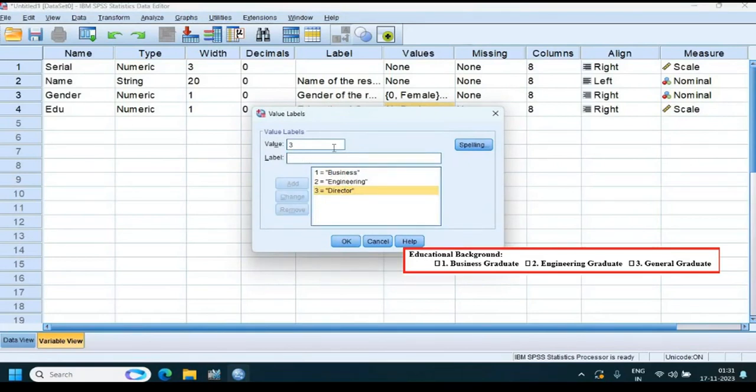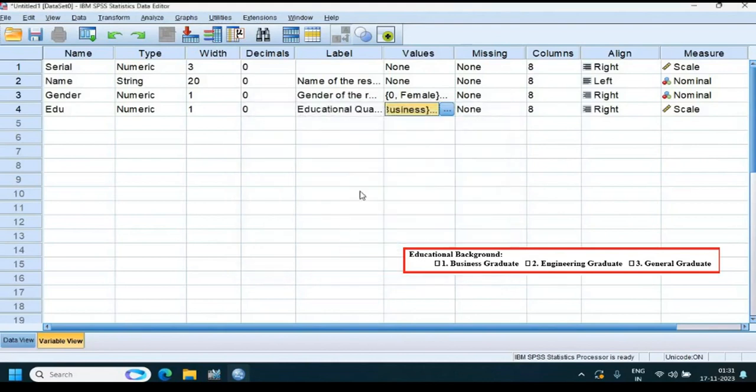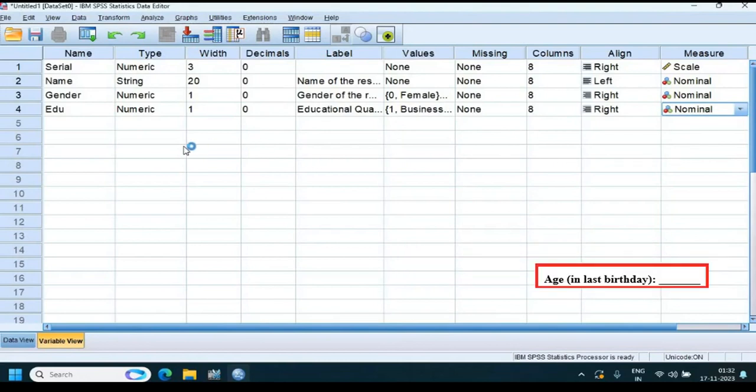We make it general, and then click on change. So this is how, if we want to make a change, this is how we make a change. And then you click OK. Now come here. It's not a scale variable, rather it's a nominal variable, because these are 3 different qualifications. We cannot put engineering ahead of business graduate or business graduate ahead of general graduates. So there is no universal such rule, so we go with nominal.